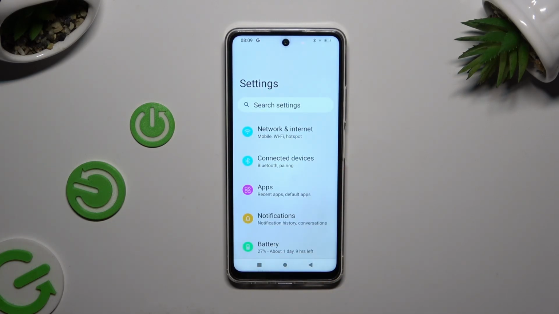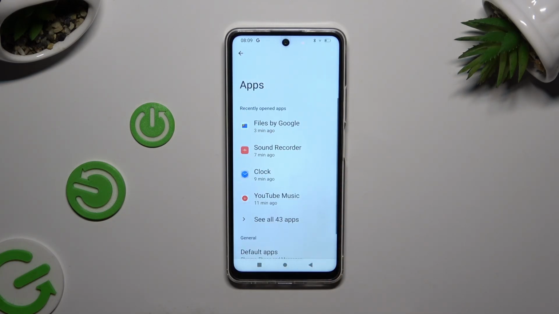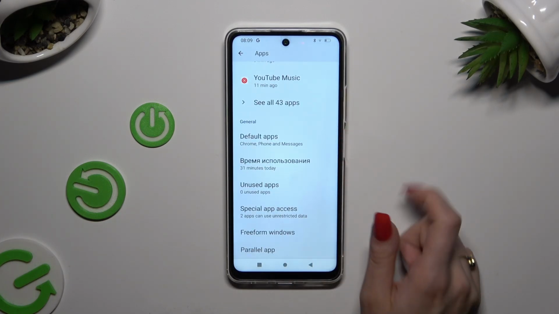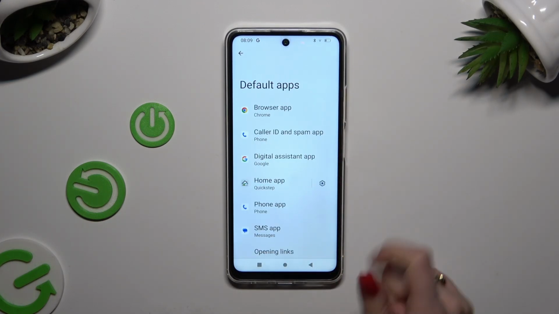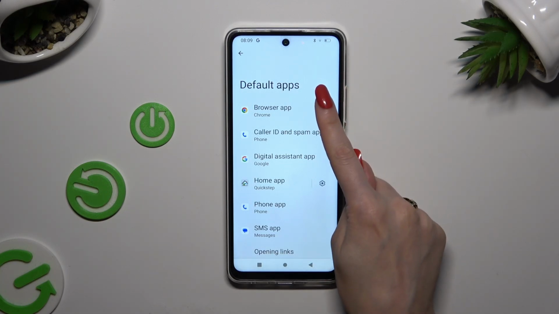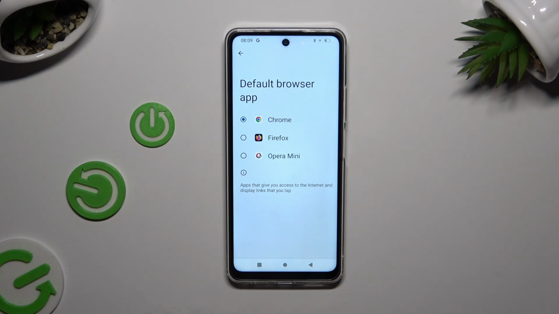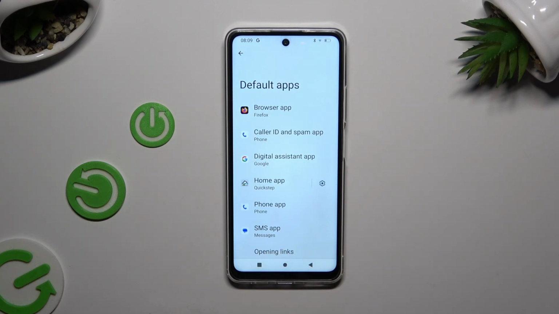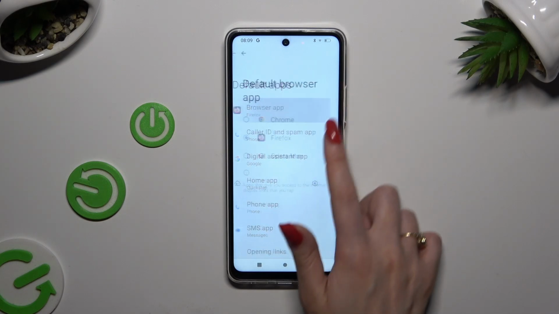In those settings, select Apps, scroll down just a bit and tap on Default Apps. Then click on one of those sections, in my case browser app, and click on your new downloaded one in order to apply it. So when I do that and go back, as you can see, my default app has changed.